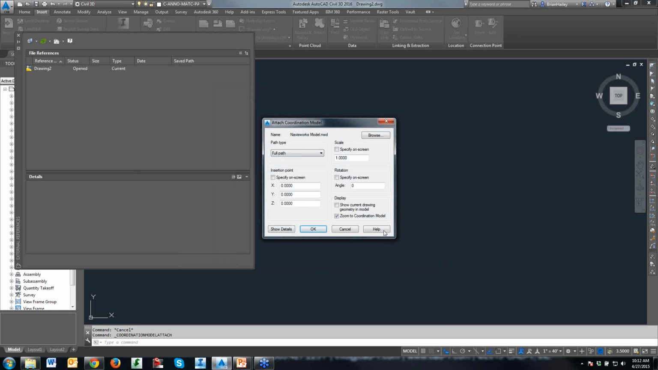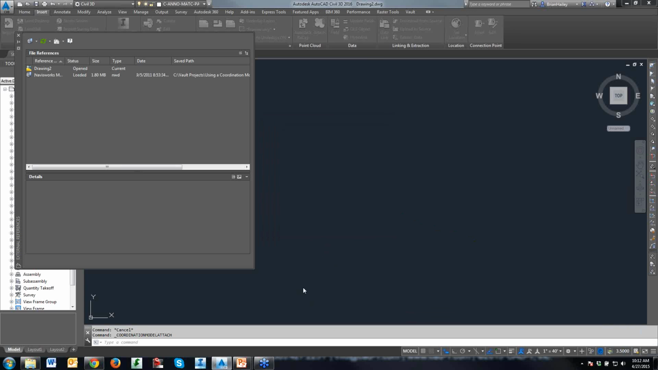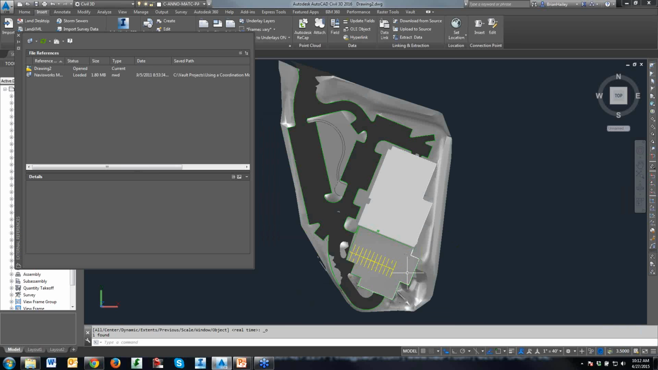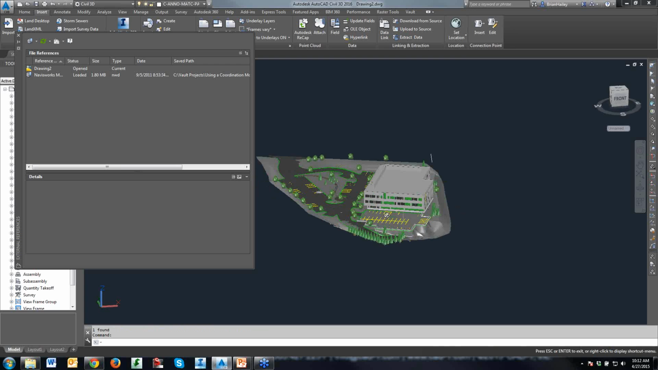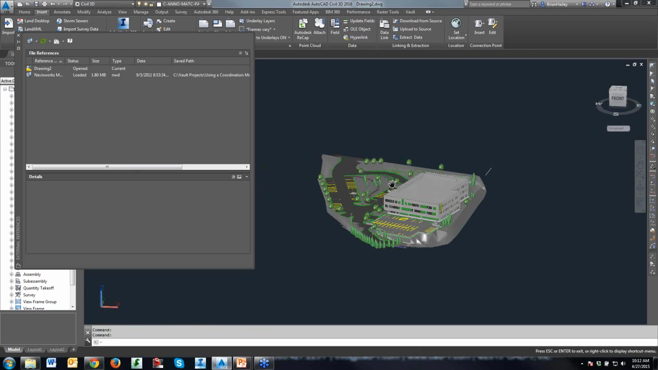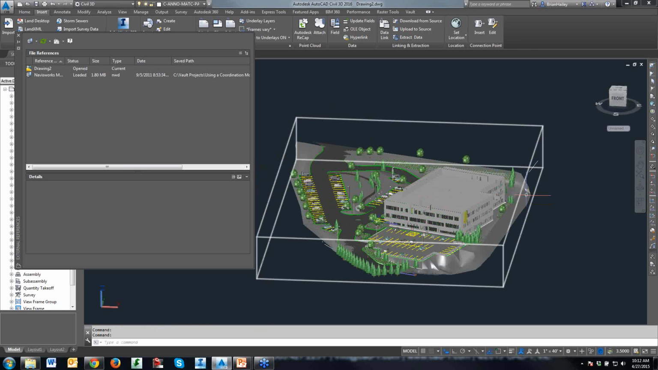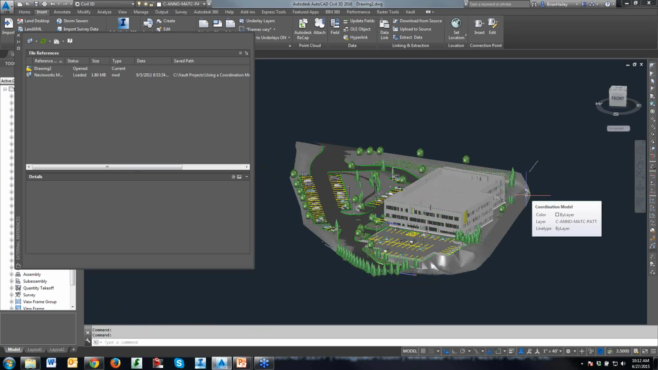Very similar to an XREF. Where do you want it? Do you want to scale it, rotate it? One of the nice things here is we can zoom to the coordination model after we bring it in. Select OK. And there's my coordination model. So I'll go ahead and pull this off into a 3D view here. And so this is a Navisworks file brought into Civil 3D. And it's basically just here for reference so we can see what's happening as we're doing our own design.